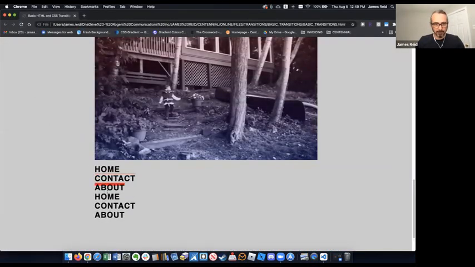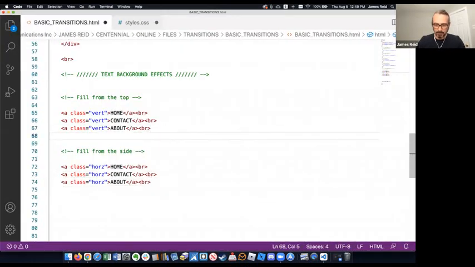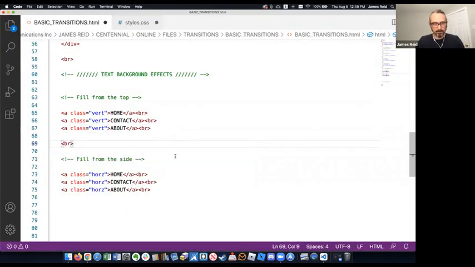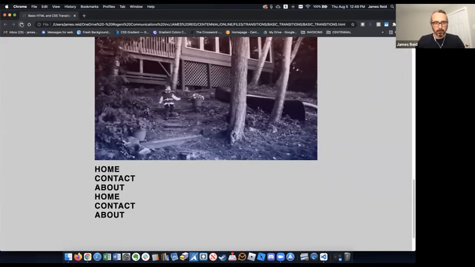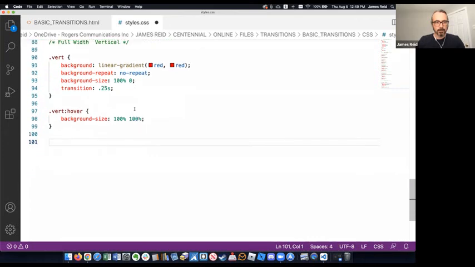Now we've got that. Got the next three. I'm going to throw a break in there just so we can separate these a little bit more. Reload. There we go. So no, I haven't created a class, but they're there and they're just waiting for the CSS to tell it what to do.